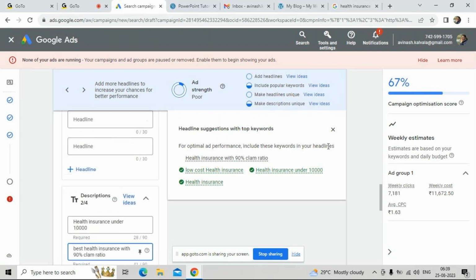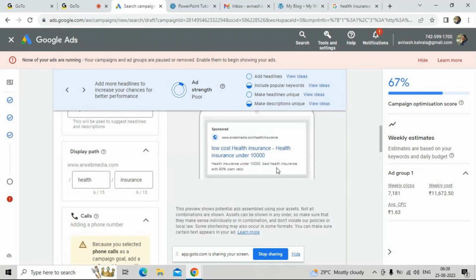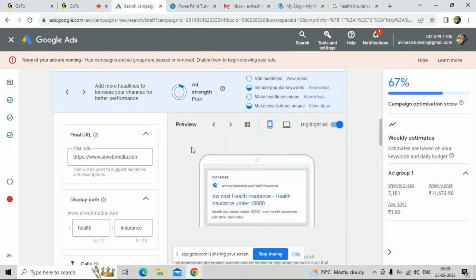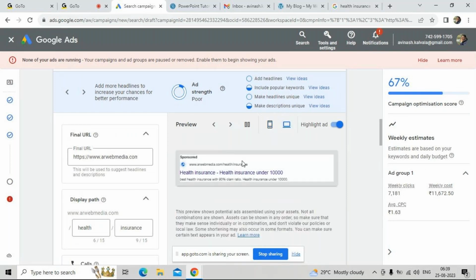And on the above, if I close this, we can see the preview of the ad copy. This is how the ad looks in mobile and in desktop. We can see that.